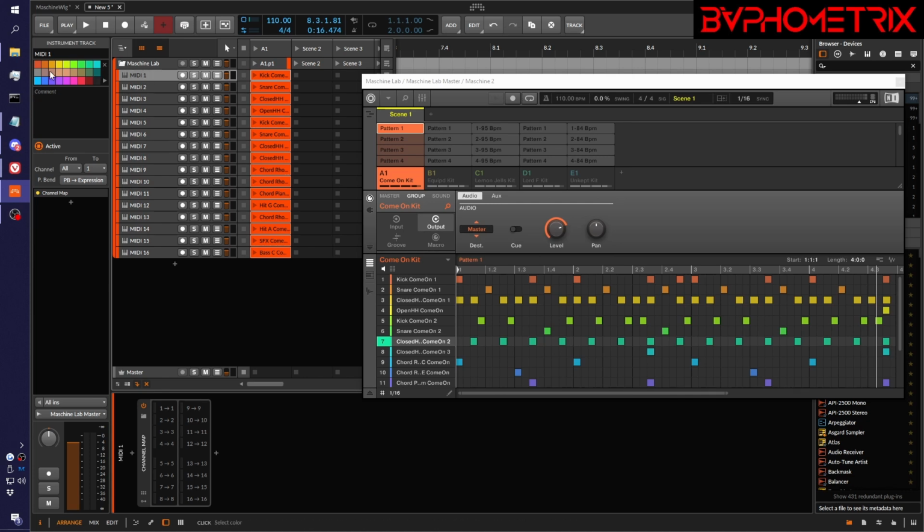So we could go through here and, before we save this as a final template, we can set up these colors to match what you actually see in Maschine itself. And then everything will look a lot nicer when you're bringing your clips in.